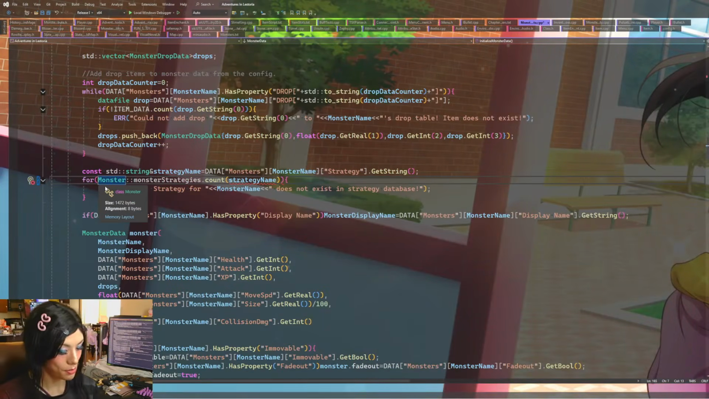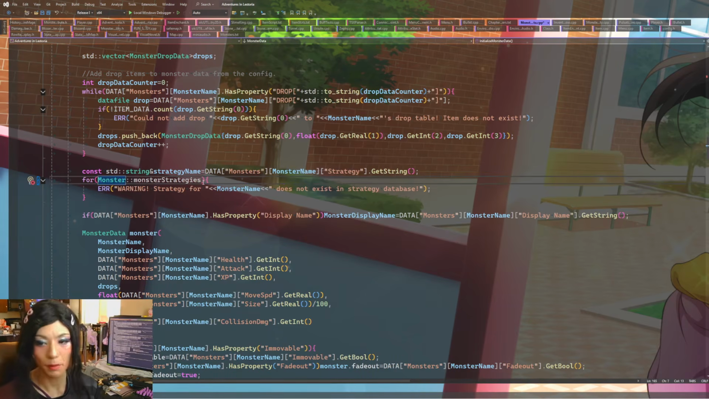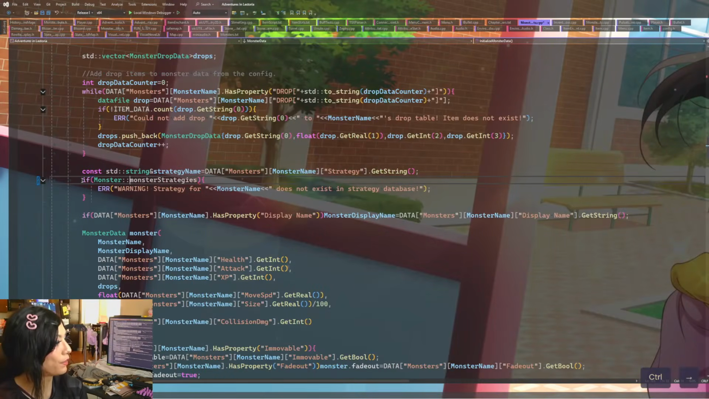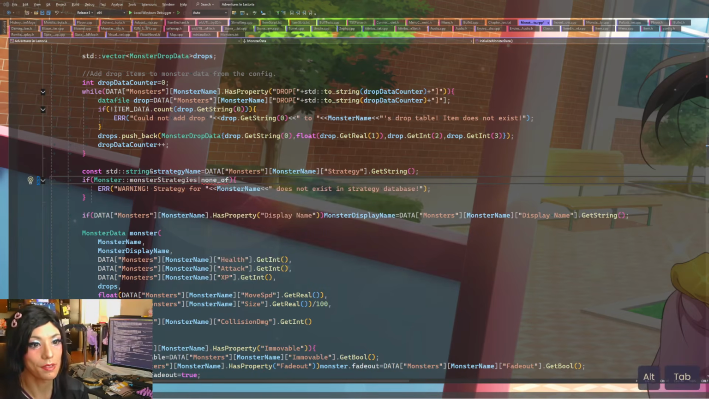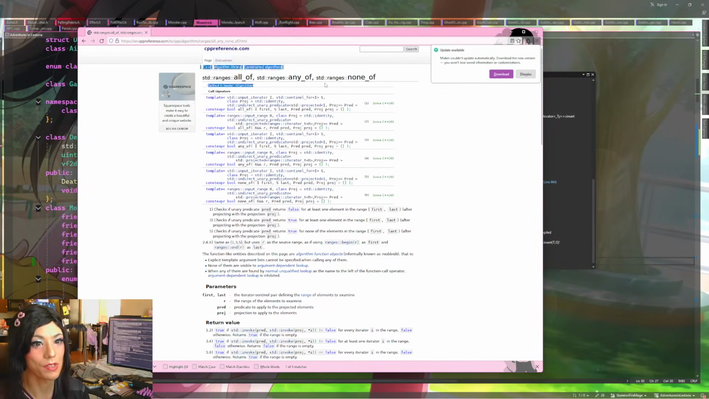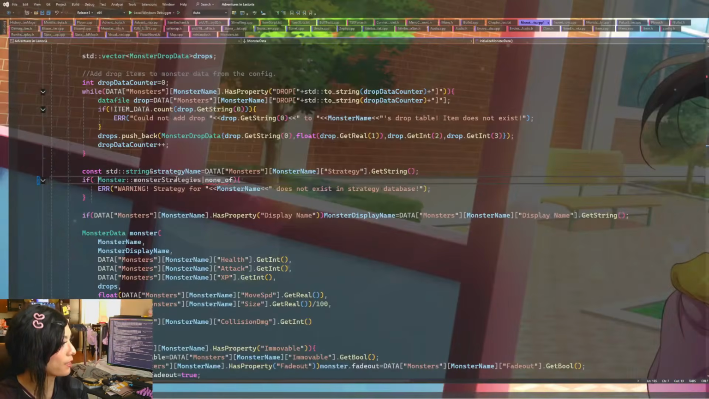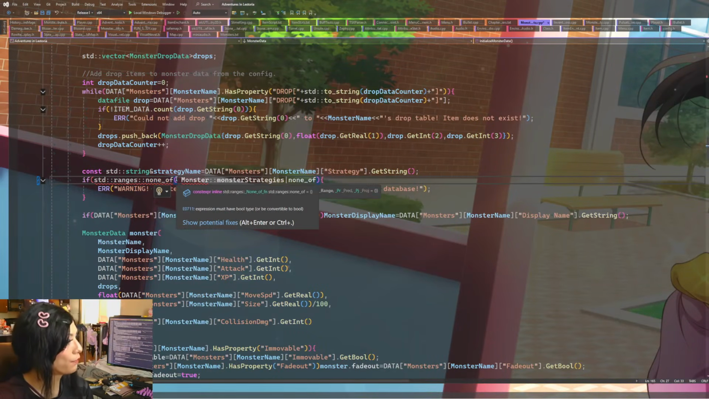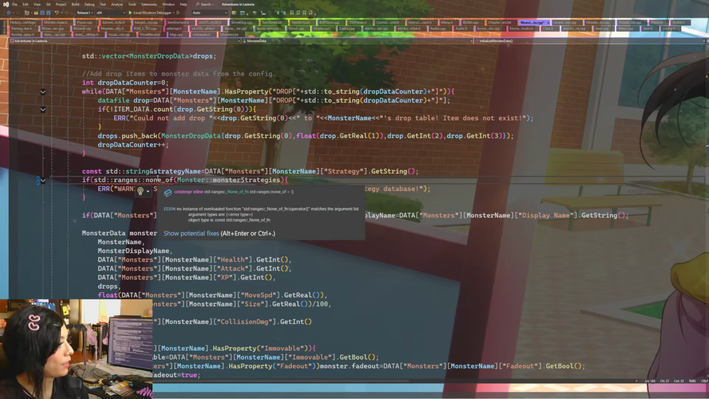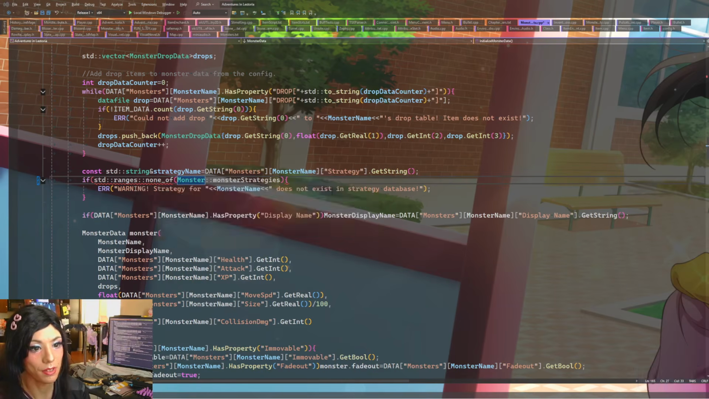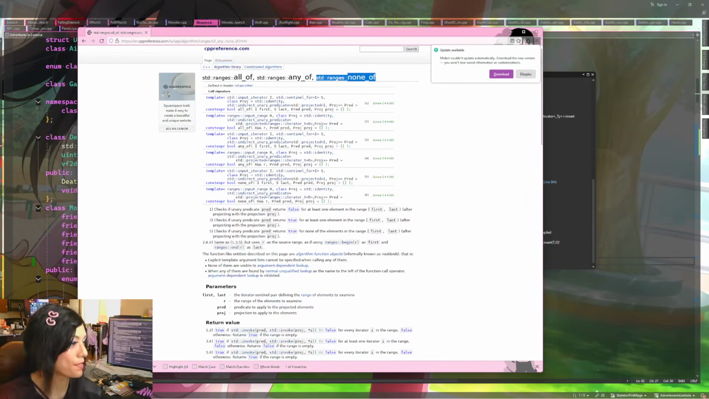And now check if it returns true for none of the elements. So basically we're going to do for monster strategies, a filter view and seeing if... Because it says checks if, I think we just do if, right? Monster strategies, none of? I think I have to do this differently though. None of is from standard ranges. Let me try that. Standard ranges none of, provided a range and predicate. What does it return? It just returns a bool. Okay, I guess that's easy.